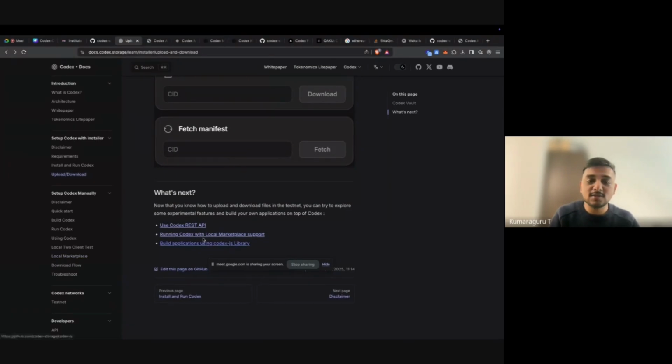And once you have this set up, that means that you have a completely working piece of peer-to-peer network along with marketplace that helps node operators store your files and get incentivized for it. So that's the second thing that you can do after running your Codex node. And finally, you can build the applications using Codex.js library that I showed you earlier. So yeah, I think that's all about Codex for now.